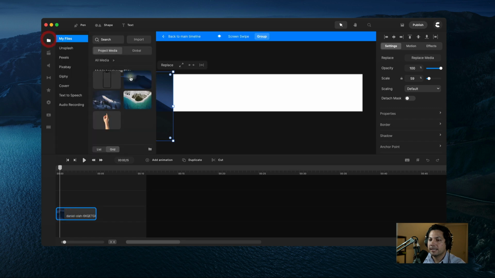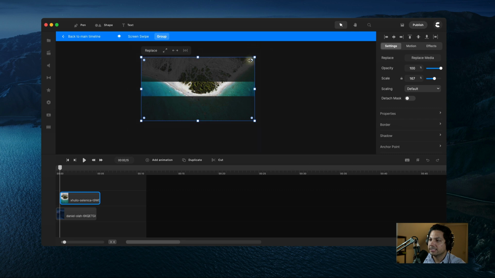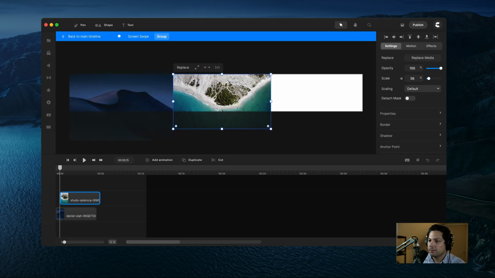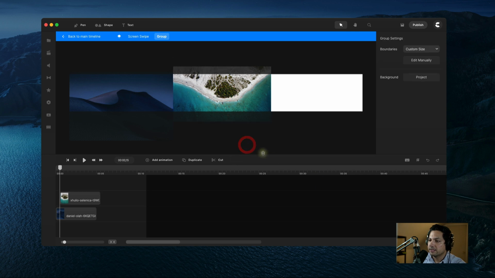Now let's go ahead and go back to media. I'm gonna drag my other picture in real quick. And same thing, we're gonna resize that guy and then just line him up right next to this one. And then let's zoom in a little bit. Let's drag it up to show more of that shoreline. And then that looks pretty good right there.